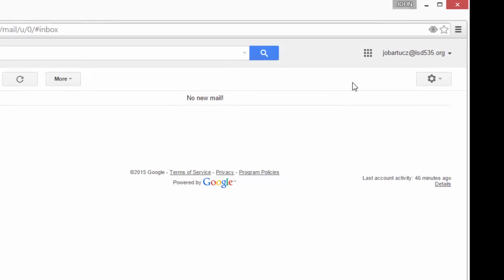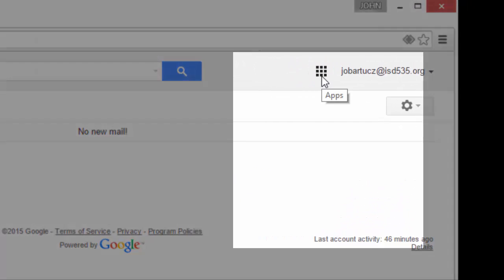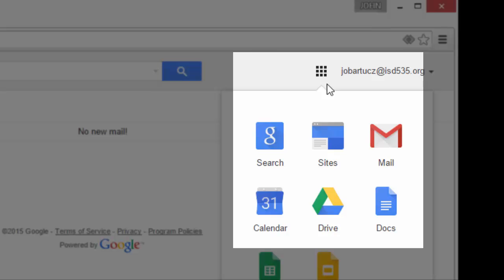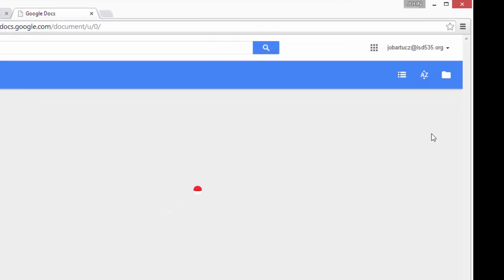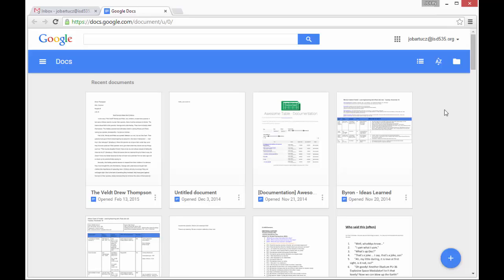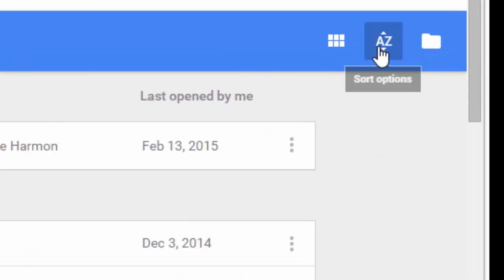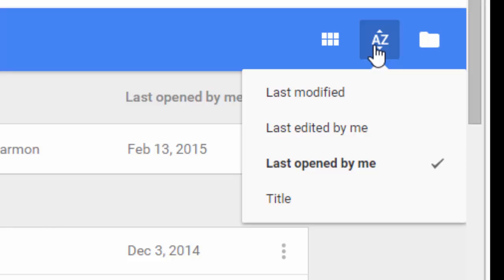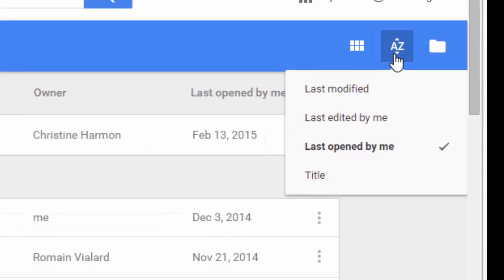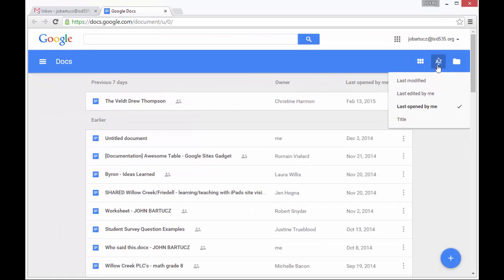Go to the upper right-hand corner where you see the little dots, click on them, and then click on Docs. You will either see a grid list, or if you click on the list view, you'll see a list of all your Google Docs. You can sort them by the time they were last modified, by the time they were last edited by me, the time they were last just opened by me, or alphabetically by title. I like the last opened by me because it keeps the most recent ones on top.